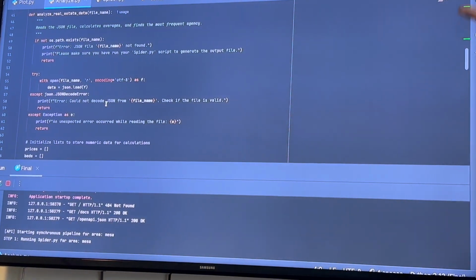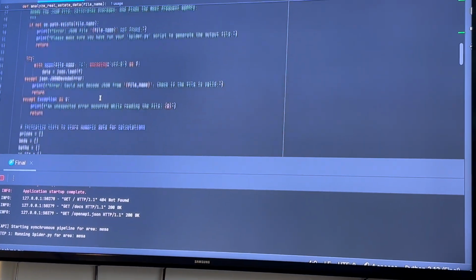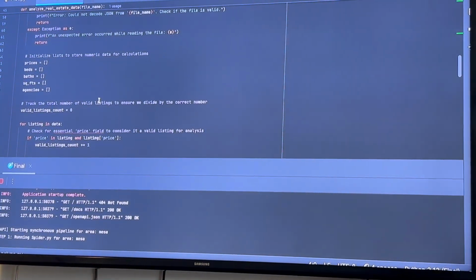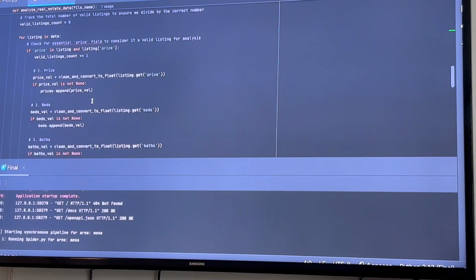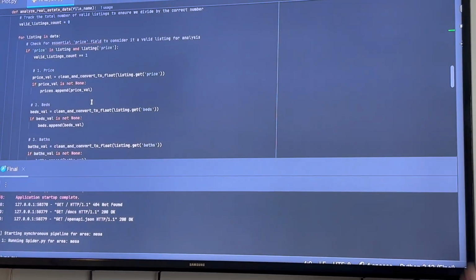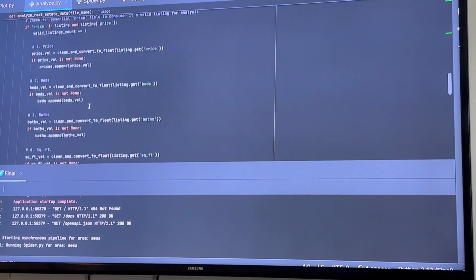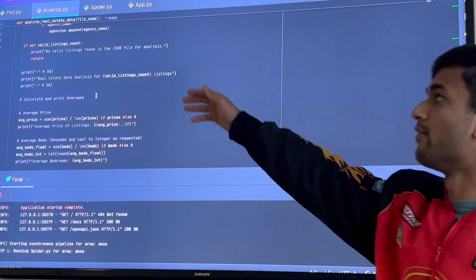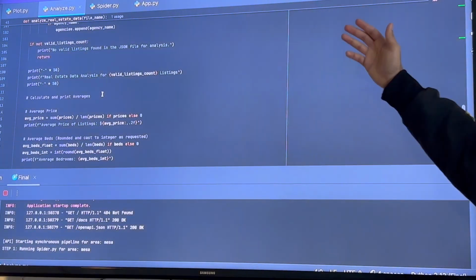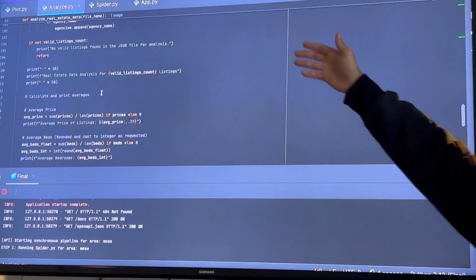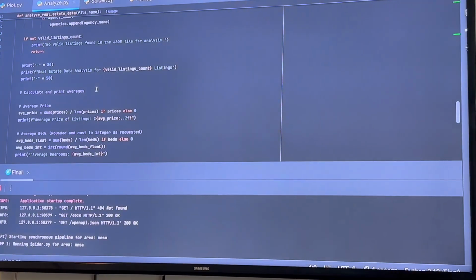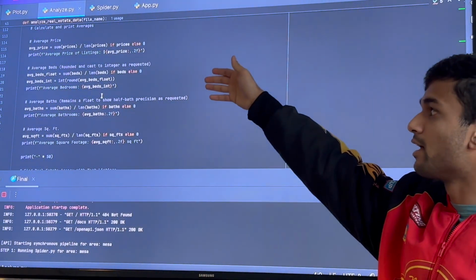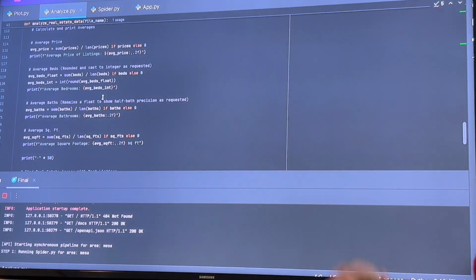This is the wrapper function. So we initialize everything for the list. We get the list count. We put everything in. So it's just basic Python logic. There's nothing surprising here. This is just error validation, to see if there are no listings in the JSON file. This is what's returned, and it stops everything. This is what we get: the average price, average bed count, average bathrooms, and average square footage of the area.